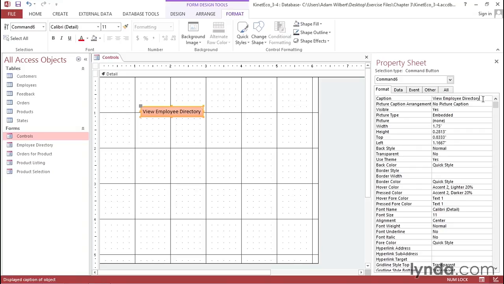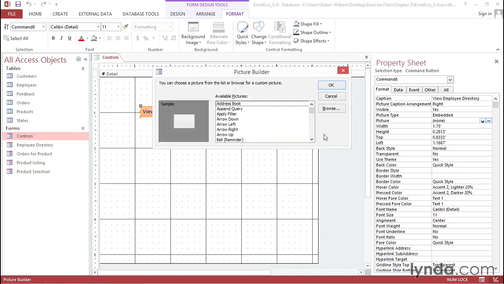We can also add in a picture icon, this picture caption arrangement here. Right now it's set to no picture caption. I can change that to put a picture, for instance, to the right. Now that I've made that change, we need to choose a picture to add. I'm going to go down to this picture property where it says None, and I'll click the Build button. And we get a listing of all the available pictures just like we had in the wizard.